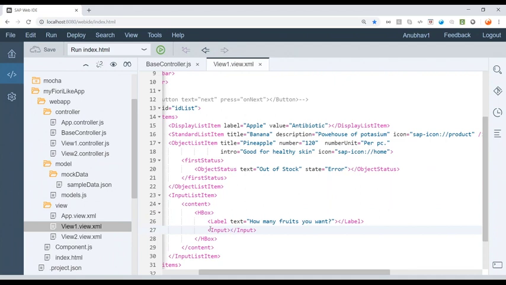So this is an input list item. You can add a label input like that. So it's an input field. So you can see this is how you can add. You can also add a drop down, select control, whatever you wish to. It's basically meant for input fields. Anytime you want to add input elements inside a list control, you can use this type of list item.